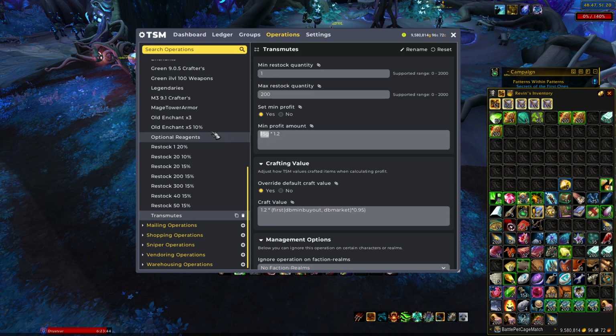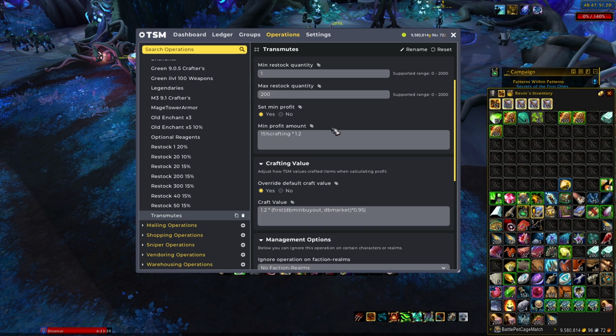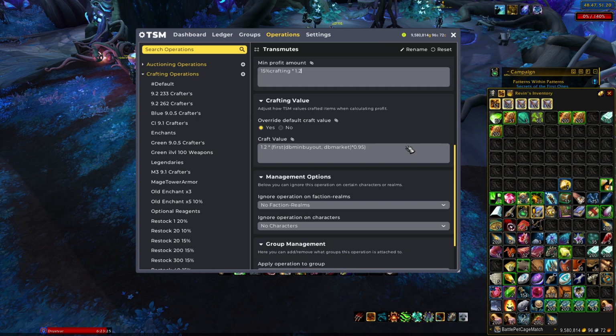If you are using a percentage, you can do 15% crafting times 1.2. It doesn't matter. I was just keeping this simple, but we can keep it like that. Just make sure you're multiplying by your 1.2. Then we have to make sure our auctioning is working.